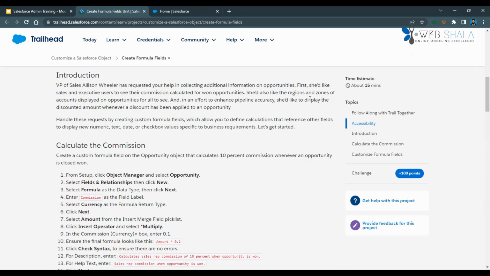She would also like the region and zone of the account displayed on the opportunity for all to see, to improve pipeline accuracy. We did regions and zones in the last session. We have seen how the global pick list and related pick list were used and how field dependency was added for that.